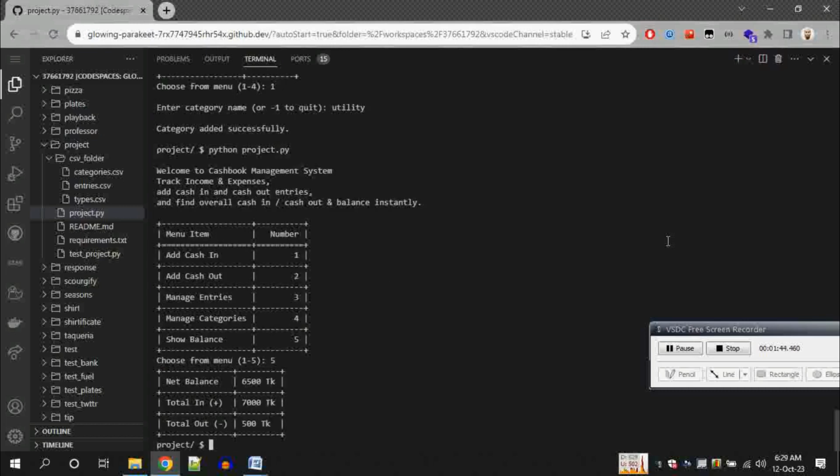Choose Balance to see net balance, total income, and total expenses. That's it for today. This was the CS50 Final Project.